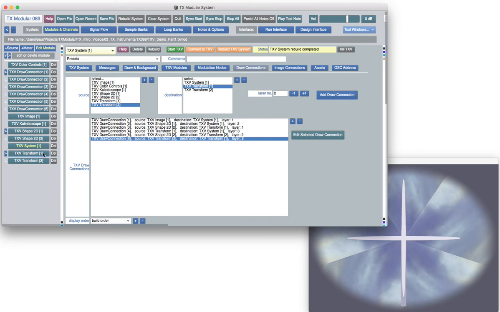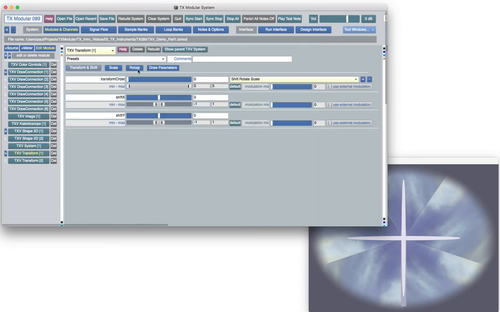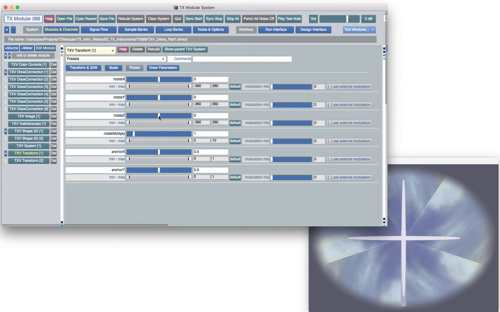So if I open Transform 1, click on the Rotate tab, and move the slider Rotate Z, then we can see both blades are rotating together. So we are using Transform 1 to make a group from both copies of the blade and then rotating the whole group as if it was one object. So now I can add modulation to Rotate Z.